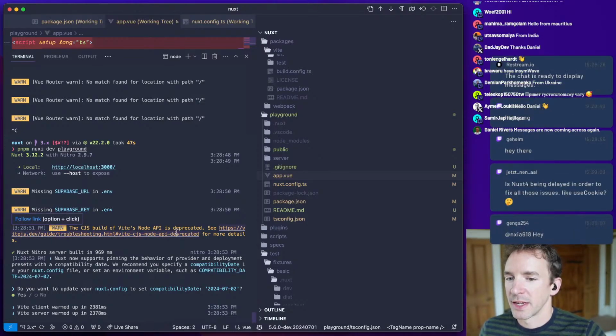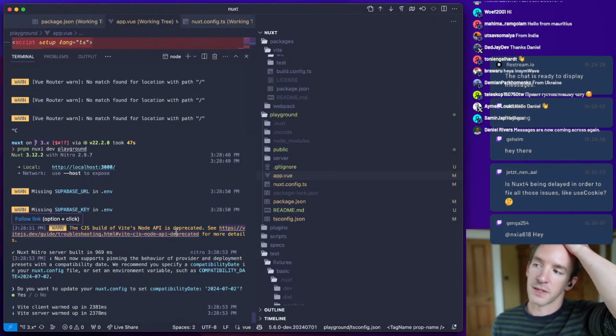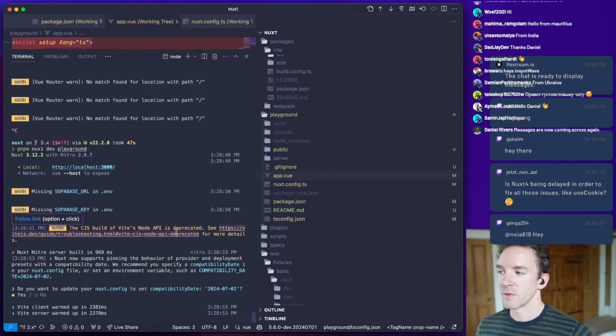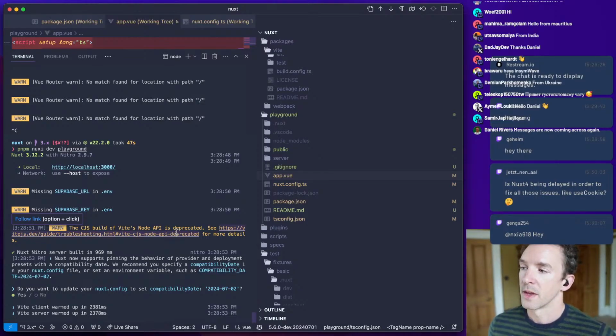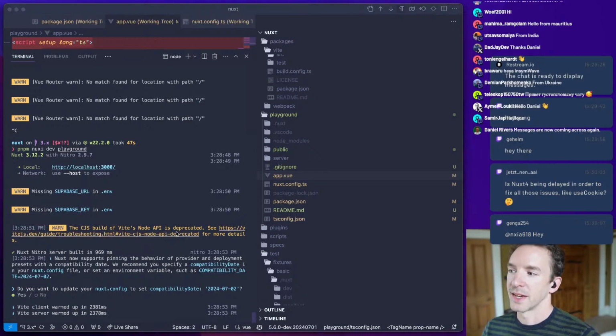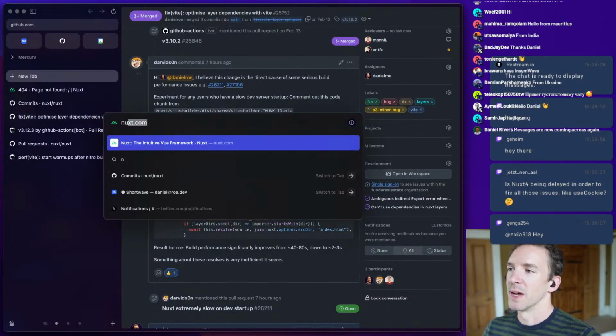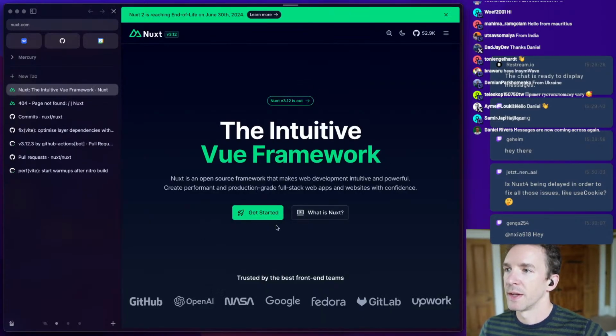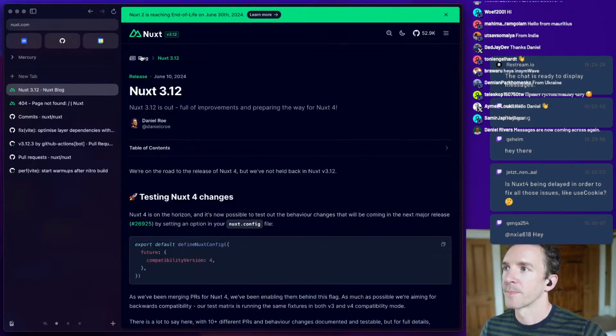Is Nuxt 4 being delayed to fix it? No, Nuxt 4 won't be delayed to fix bugs with Nuxt. If there is a bug, we're going to fix it in Nuxt 3 or Nuxt 4, but that's not a reason to delay the release. The reason Nuxt 4 isn't released yet is because we're waiting on Nitro. Our original announcement basically said that. So we have, let's see, where are we? We have a blog somewhere.